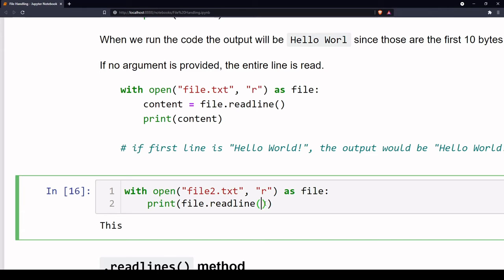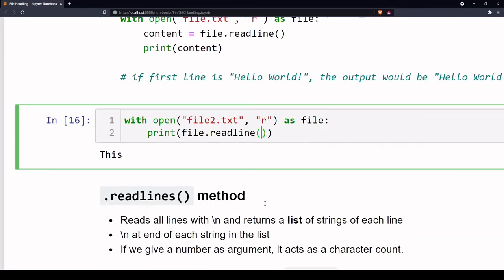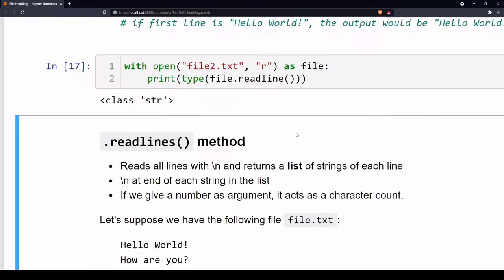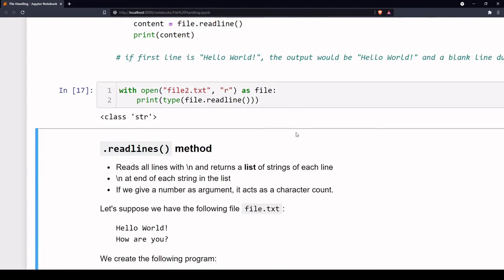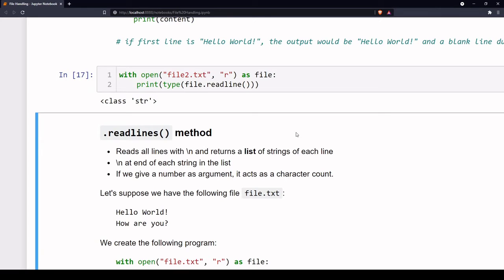So that's the readline method. Readline also returns a string, and you can verify that also. Let's see, type. Type is string.